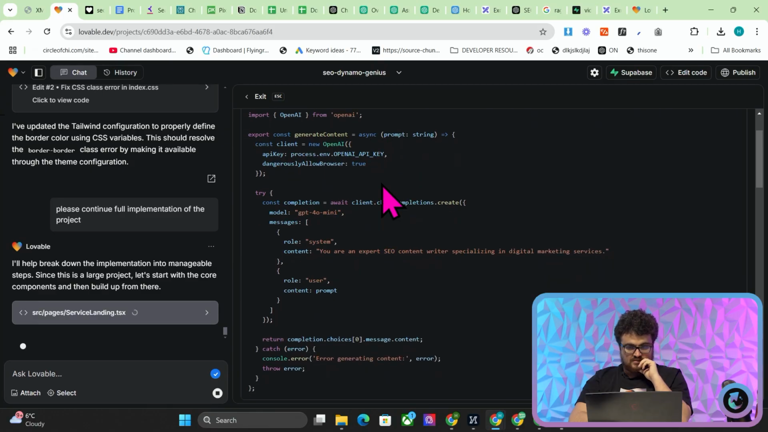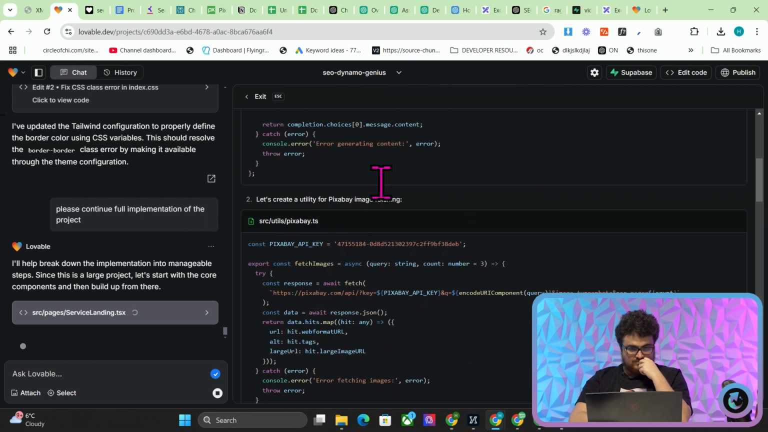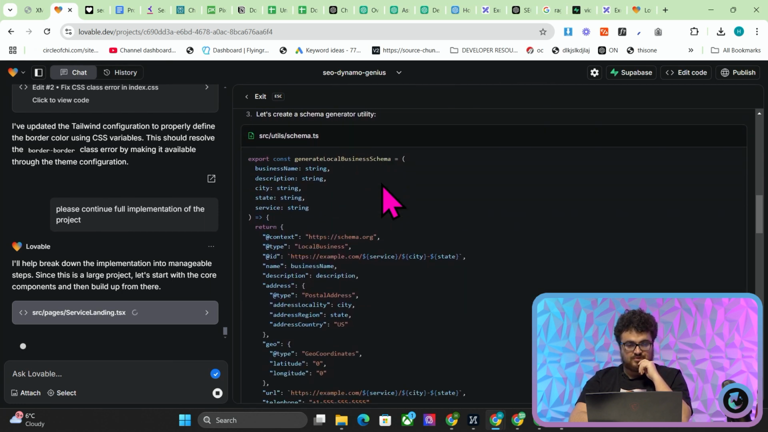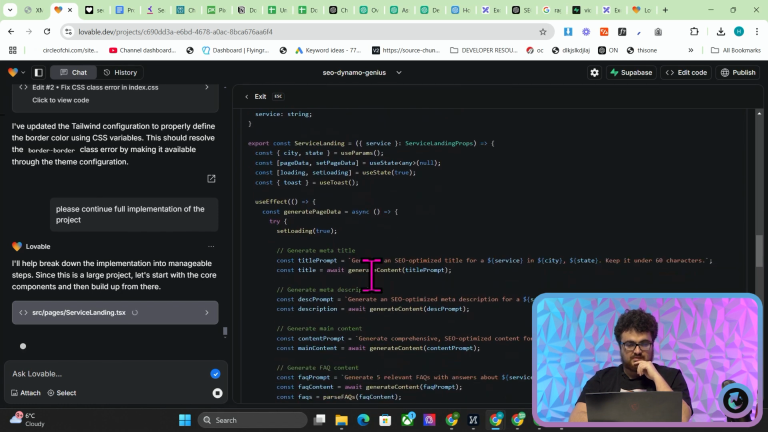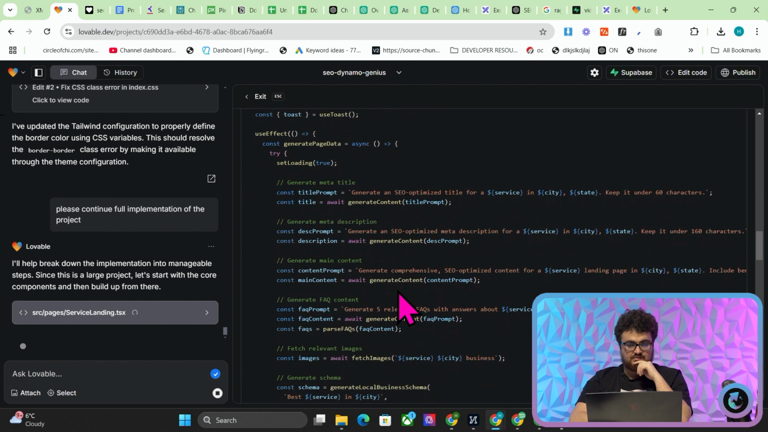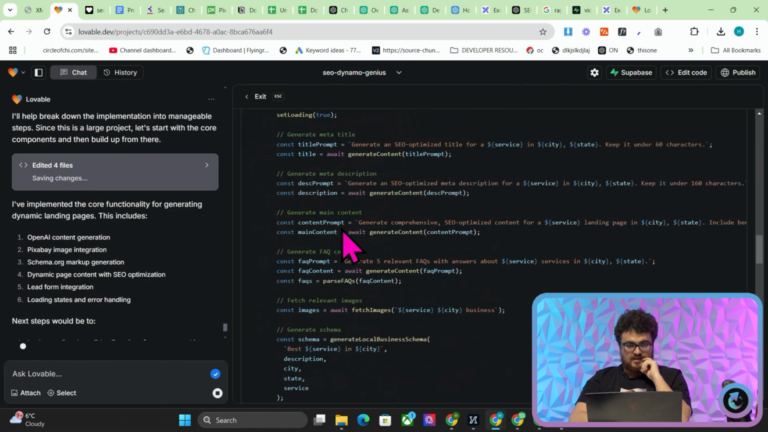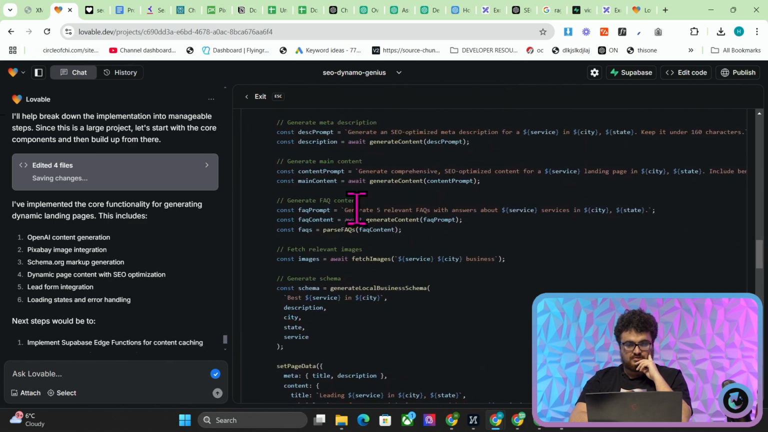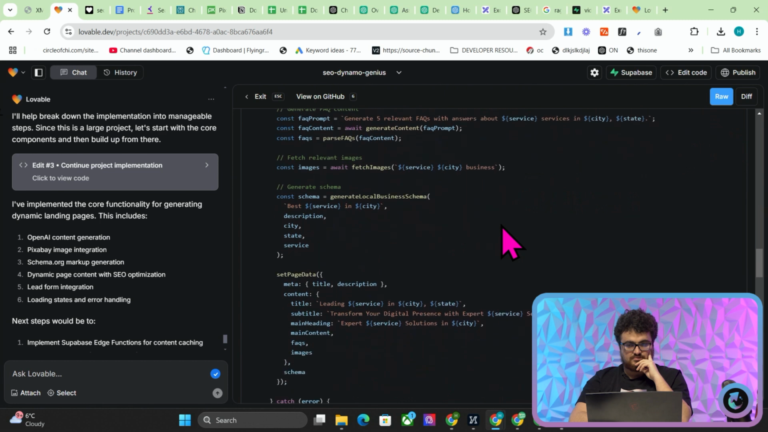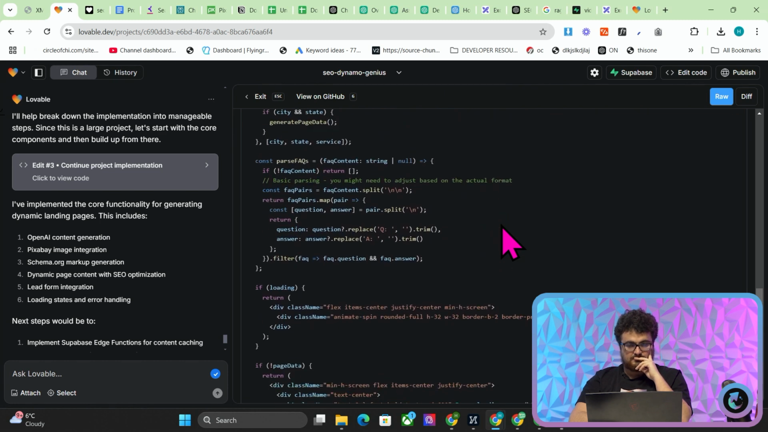So it would be interesting to see how it's doing this. So that's the Pixabay integration, schema, nice. Service landing page. So generate meta title, generate meta description, generate main content. I think the implementation is fine at the moment. Generate schema, 5 relevant FAQs, basic parsing. I mean, yeah, this implementation is fine.